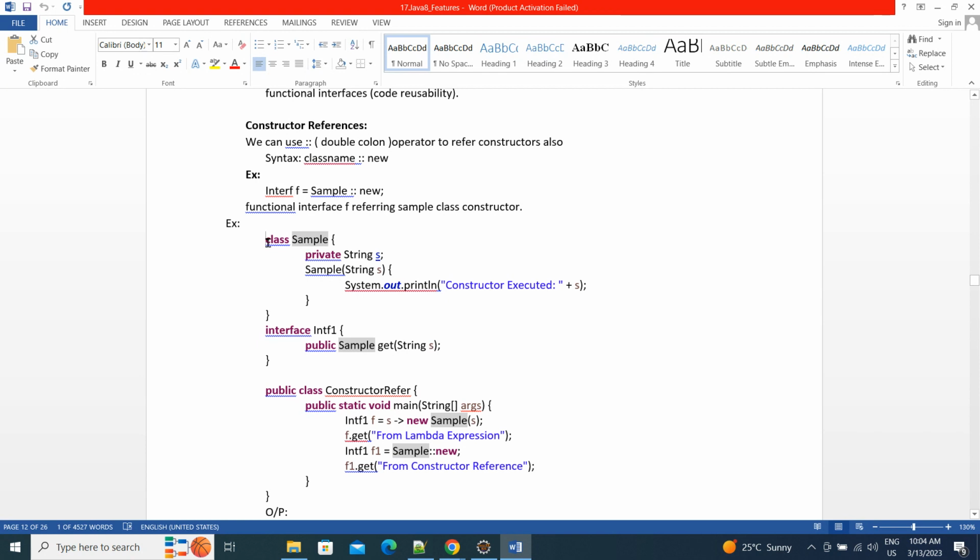I have created one class with one constructor, which takes one parameter, and there is a private variable. I have also created one interface containing one method, the get method. Whenever I call the get method, it should create an object of the Sample class. How exactly can we achieve that? Now let's see.